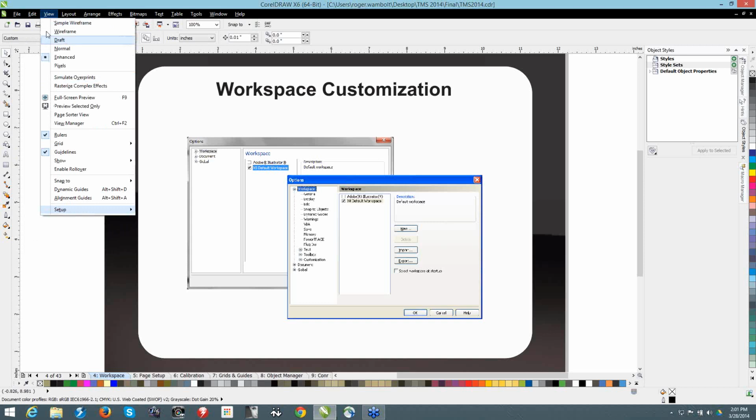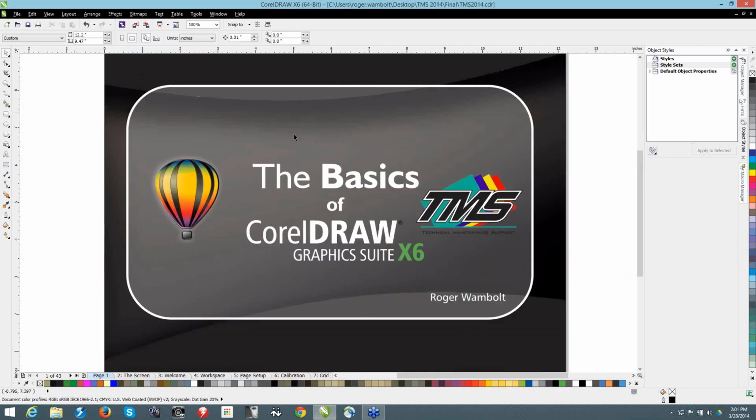So the file that I'm actually looking at right now is the one that was shared, and it's called TMS 2014. I'm going to go into Page Sorter View. I've called it the Basics of Corel Draw, never mind the title. You guys are well seasoned in Corel Draw. Some of you guys are newer to Draw. Some of you haven't used X6.